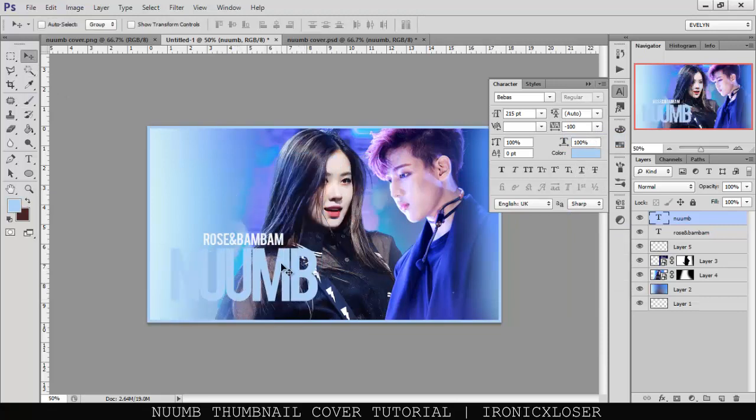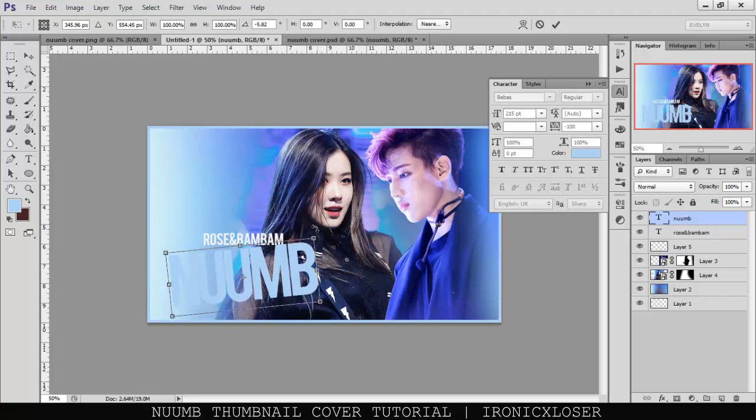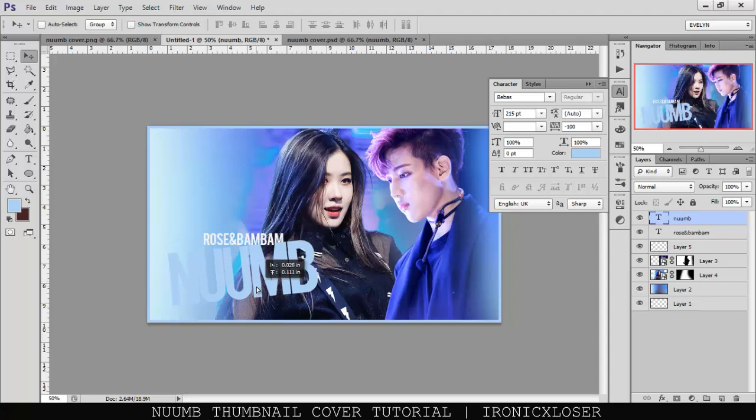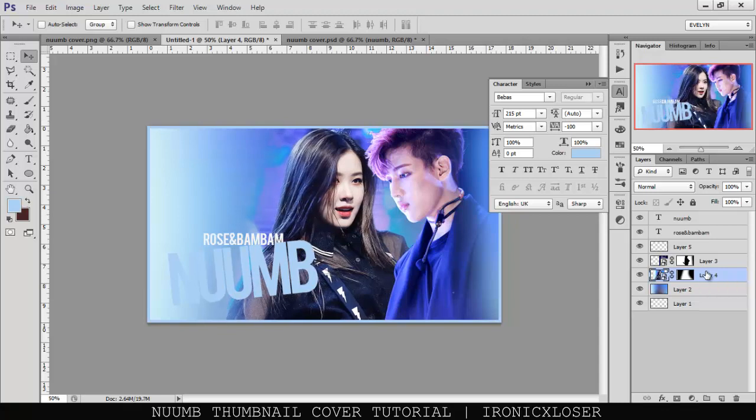And I had it around right here, and I hold Control down or Control T to transform, and then you just want to shift it or tilt it like so, and then you can move it how you see fit. I'm going to leave it right about here. I'm going to move Rosé more into Bam Bam now, since we have them cut out a bit like so.